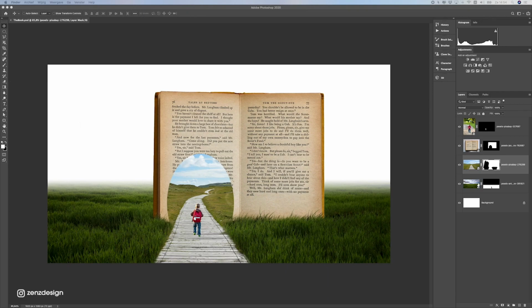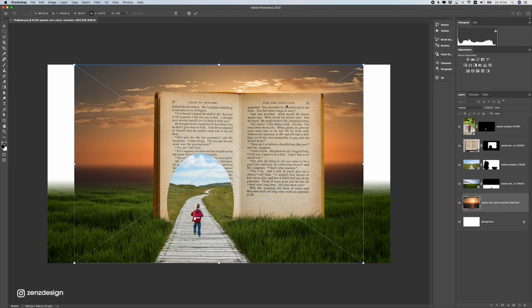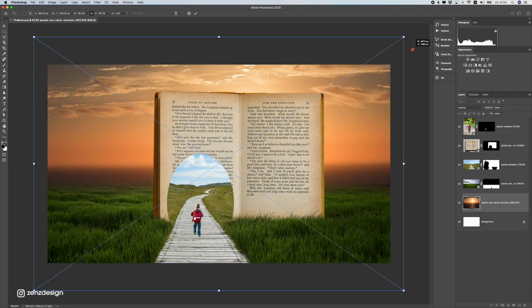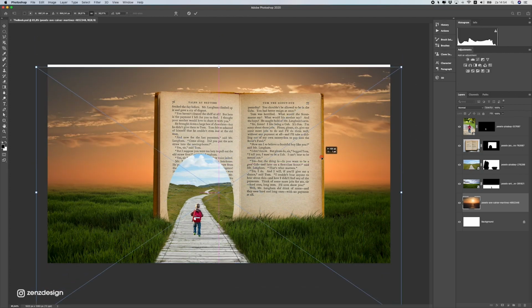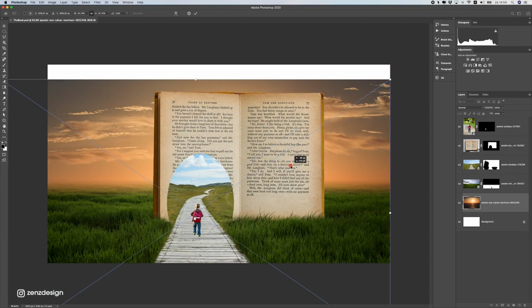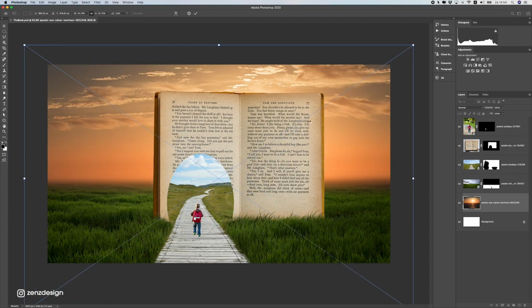Right, let's also import our background. I mean the sky here. So I'm going to use this image. You can actually use other images for the sky. It doesn't really matter, but I like this warm sky here, so I'm going to use this one. Okay, now one important thing here.